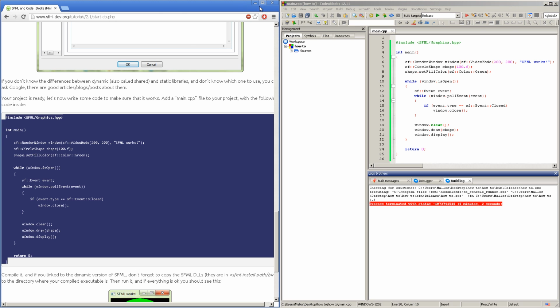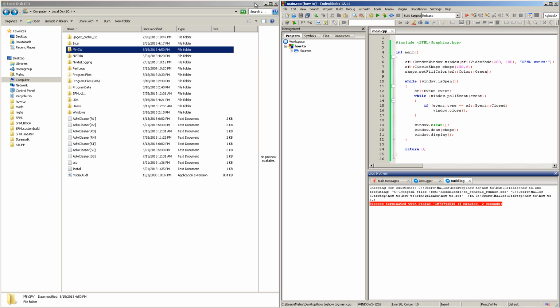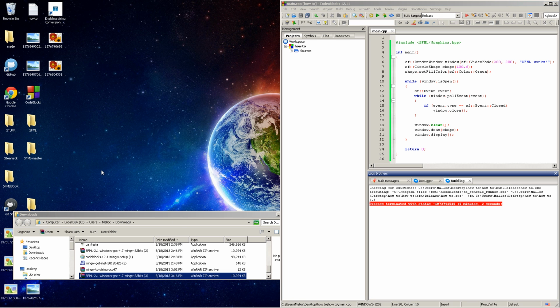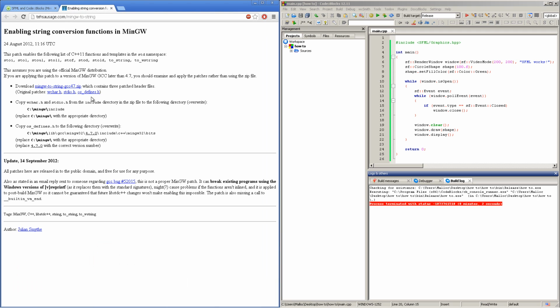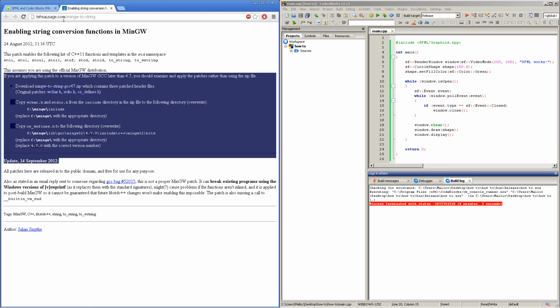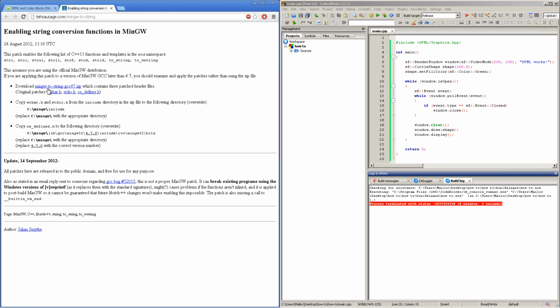Now there are two more things that I need to show you that are fairly important. If you want to be using string, stdio.h or wchar.h, you're going to need this. I will include this in the description. I ran into this problem. I wanted to use toString to convert something so I could output frame rates or whatever else for debugging.